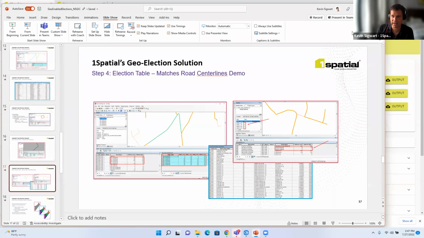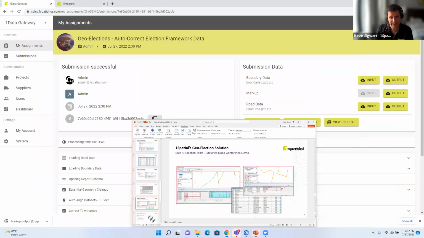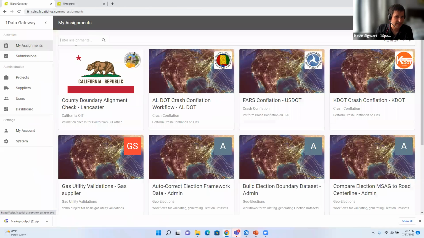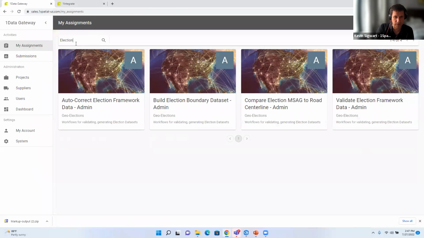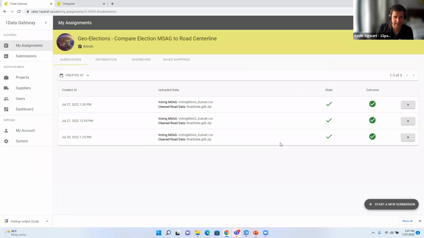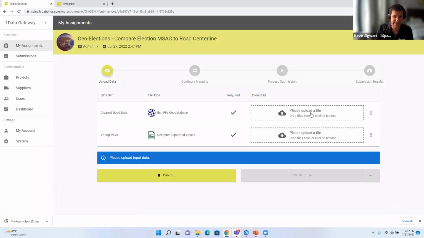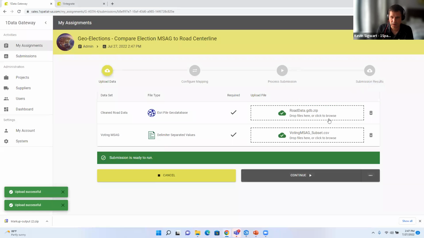Okay, so let's go ahead and actually show you this instead of just slides, because I like to do things live. So let's go here and go back. Here's another workflow we have. Let me find the right one. And this time, what we're going to do is submit my road centerline data. I'm going to have that same issue that I always have where I can't find it because it's hiding behind Zoom. And this time we're going to upload that voting table. Here we go. And we're going to upload a road centerline table or data set.